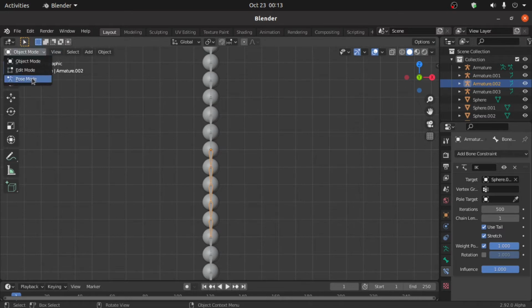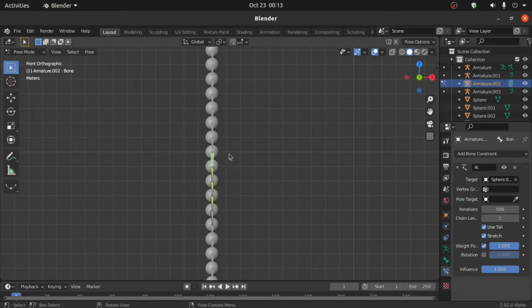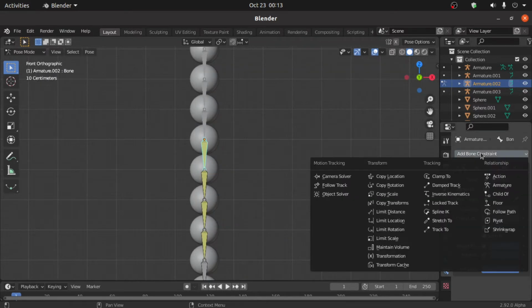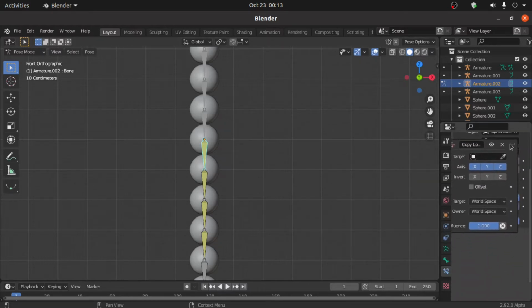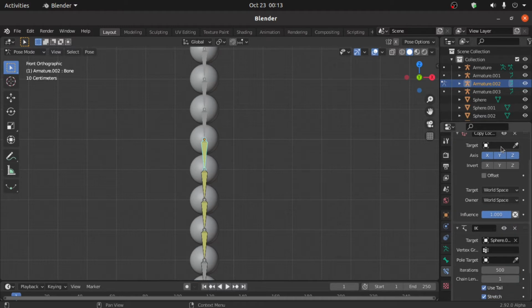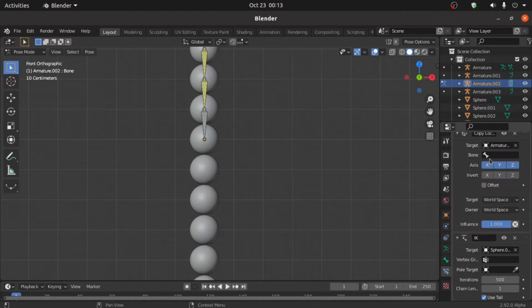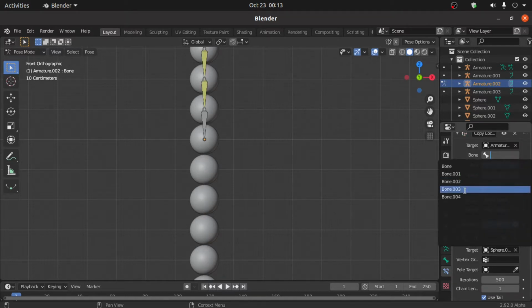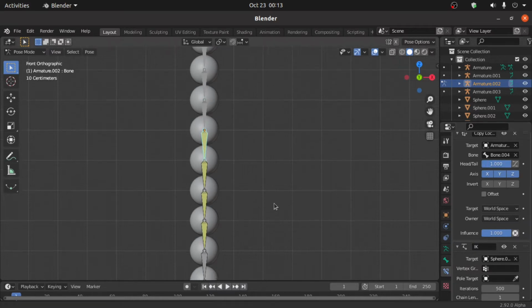So switch to pose mode. Select first bone, then click on this add bone constraint and click on this copy location. Keep above IK. Under this target, we have to select armature 1. Under this bone, we have to select last bone and change its value like this.